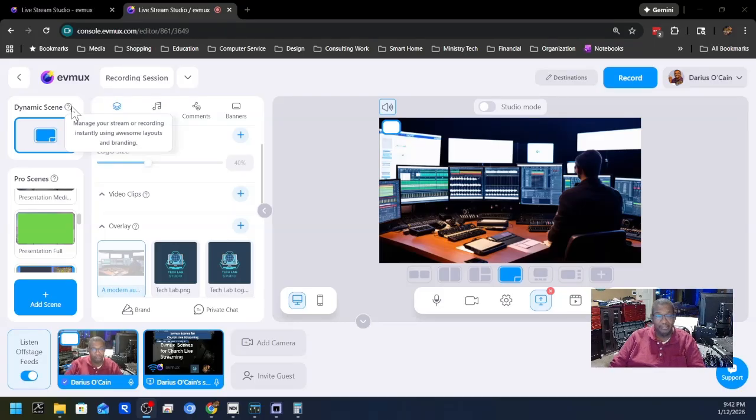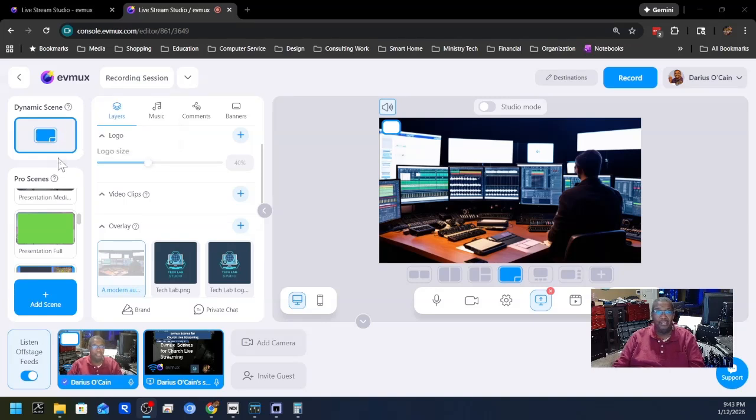So basically, this is your entry point into what you're doing in Evmux. It's the simplest way to set up. It has preset templates for where you and your guests will be on the screen, and you can transition back and forth between each. You can highlight your guests as you need to. But again, this is the simplest way to get in. So let's take a look at what we have here.